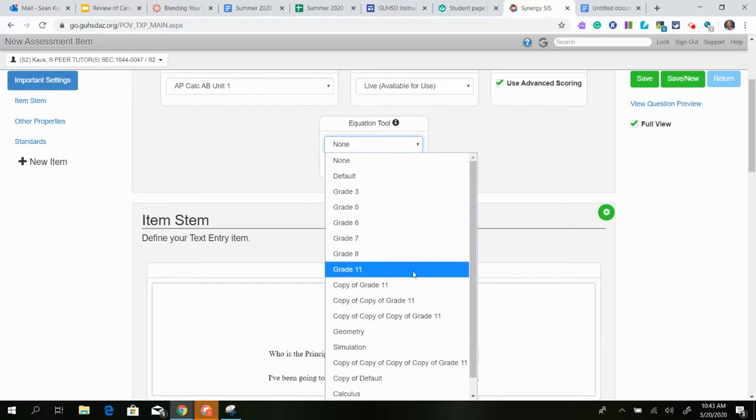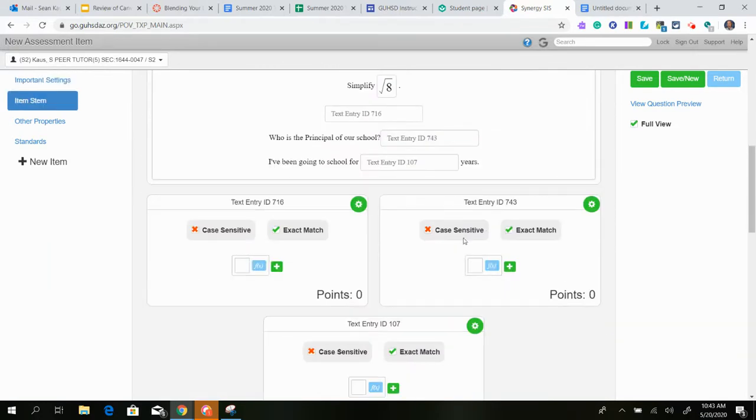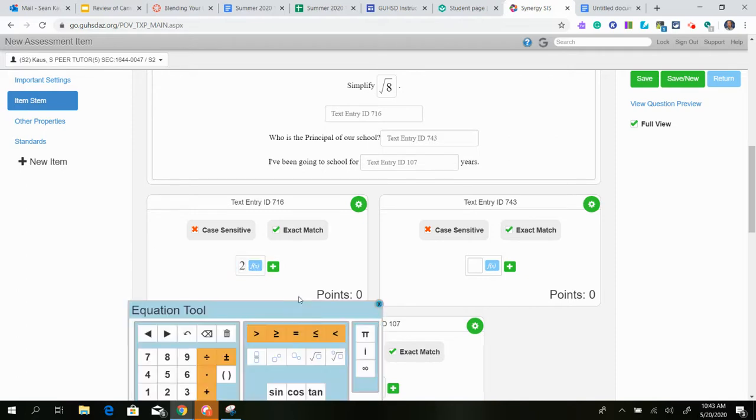But if I have it on, I would not need it for these last two, but the first one I would need it. If you have it on, it's going to go to all three. You don't have to use it. It's just an option there. So if I were to simplify the square root of 8, the answer would be 2 times the square root of 2.